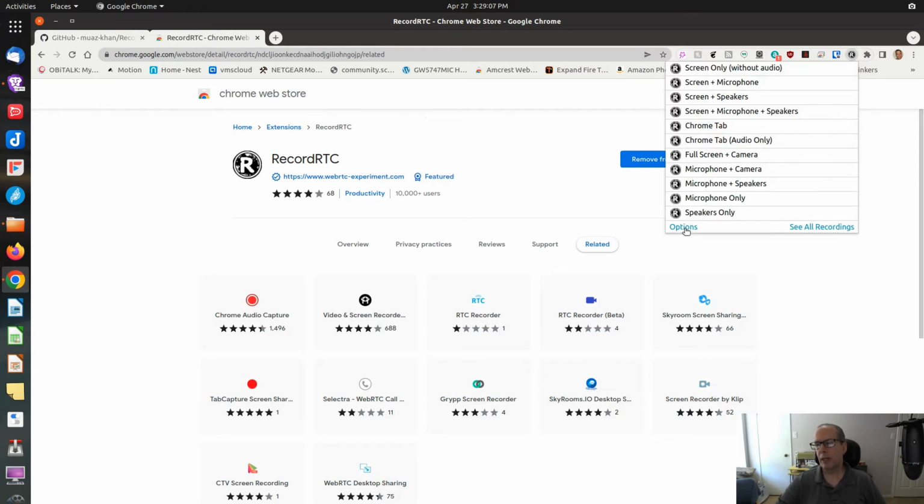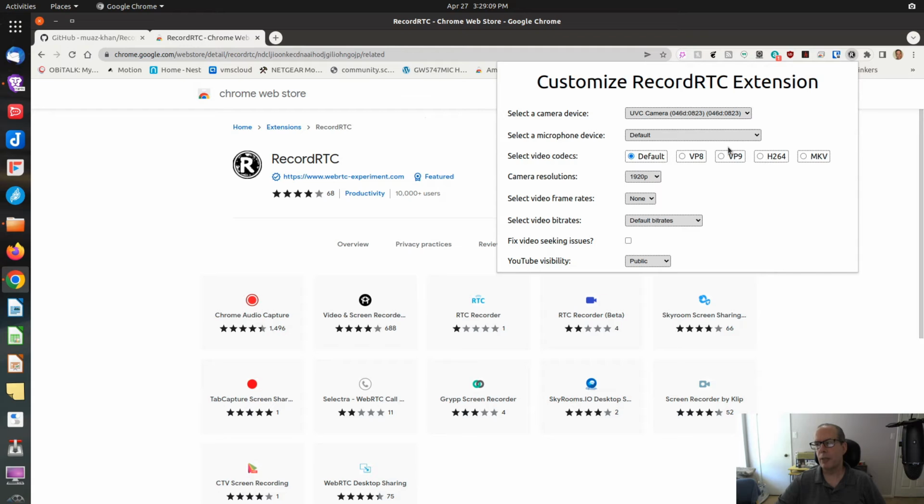First place I want to go is to the options menu. I make sure that my camera is correct, and it is. I'm going to change my microphone to my Yeti microphone, and I'm going to change my default video codec to MKV, and that's all there is to it.